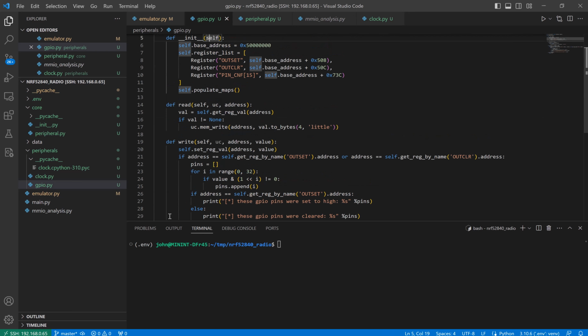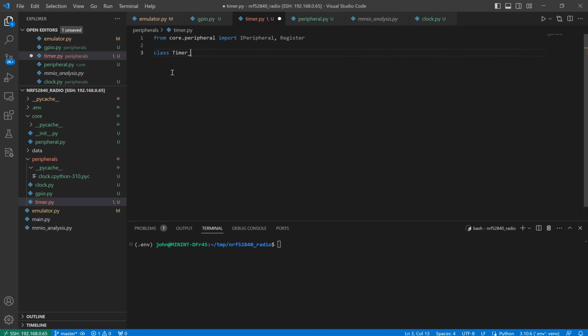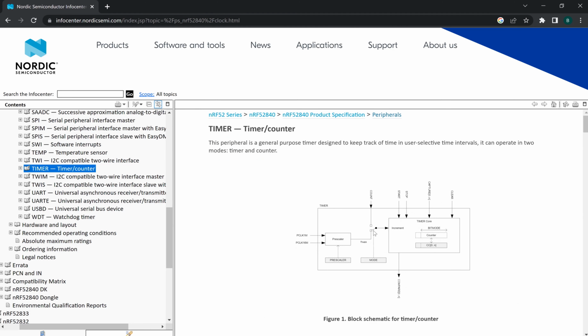Now let's go back to the timer. So remember, the block diagram showed these commands: start, stop, clear, count command as well. Let's first implement this command.